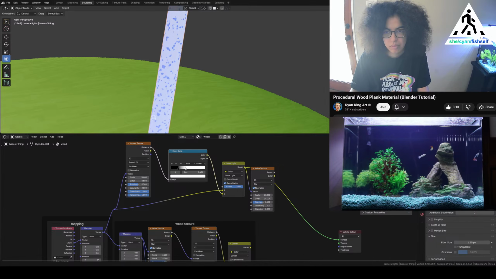we're mixing between them. So now I can drag this factor around, and you can see it's going to blend between them. Now what I want to do is take this mix here, and I'm going to change this to the linear light. So change it here to the linear light.